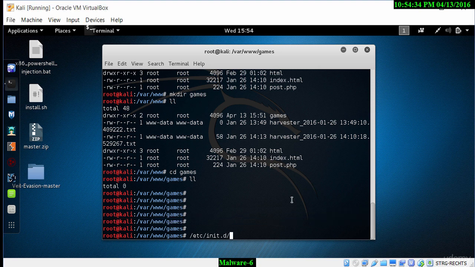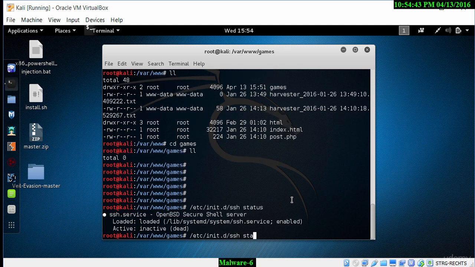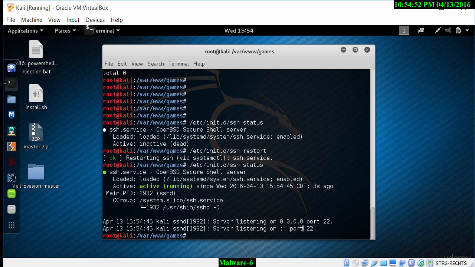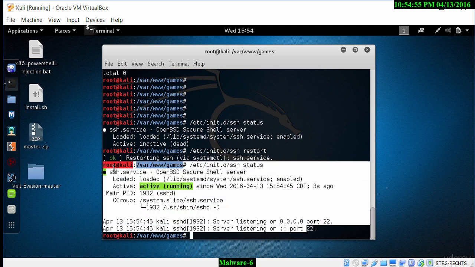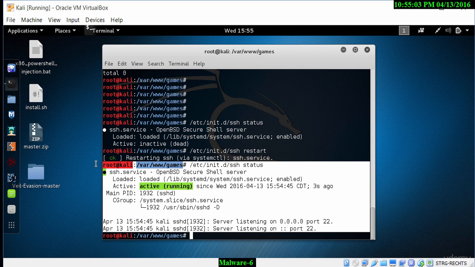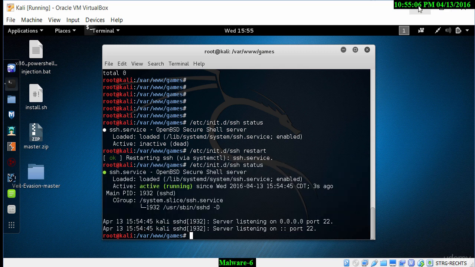/etc/init.d, and we then want to type in SSH to see whether the service is running. It's not running, so we need to start the service. We use start, not restart, and you'll see it says active on port 22. That's also important for our FTP client shortly. I will be using the free FTP client called FileZilla shortly. So this port 22 and a username and password would be important for us to be able to use the FTP program to access this web server.